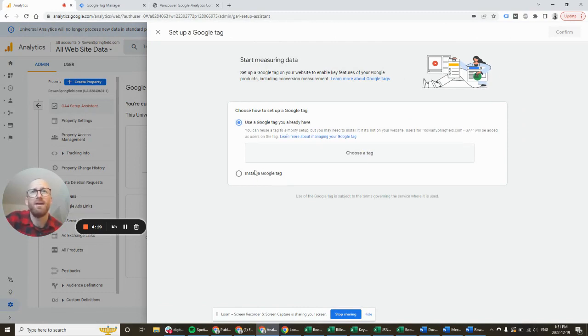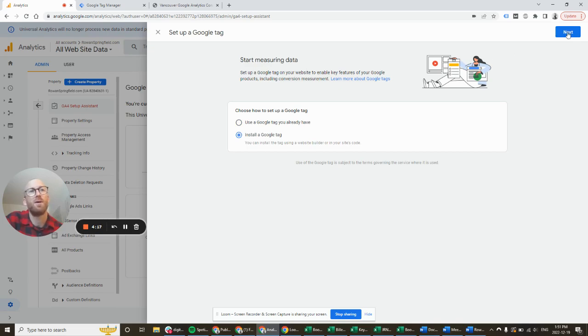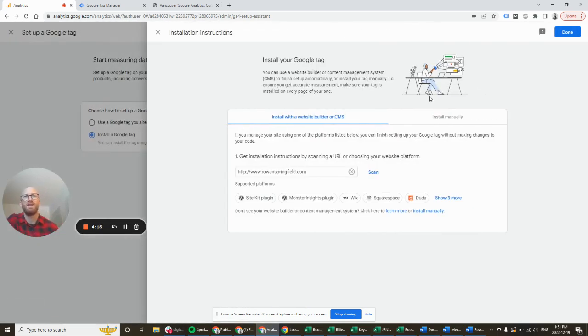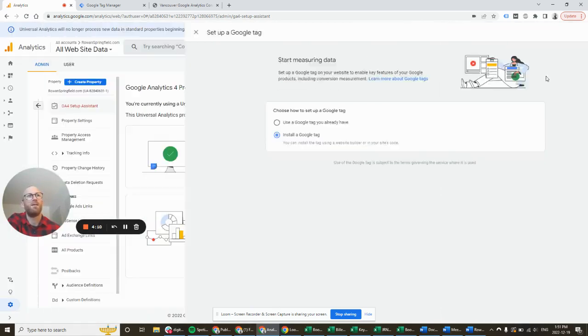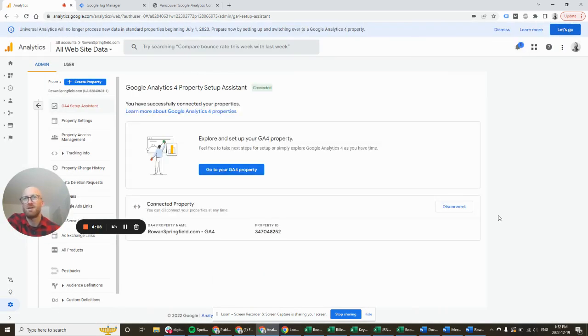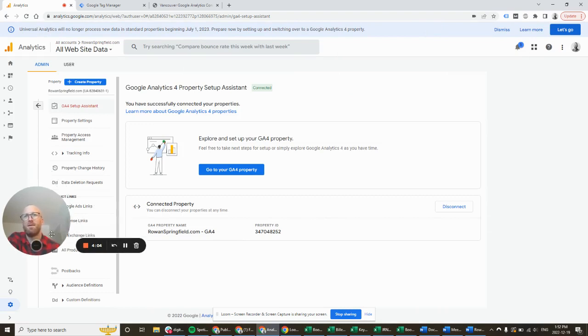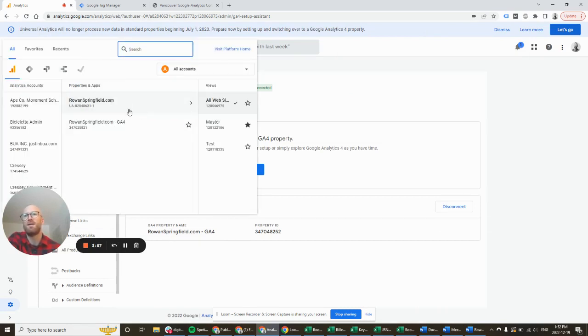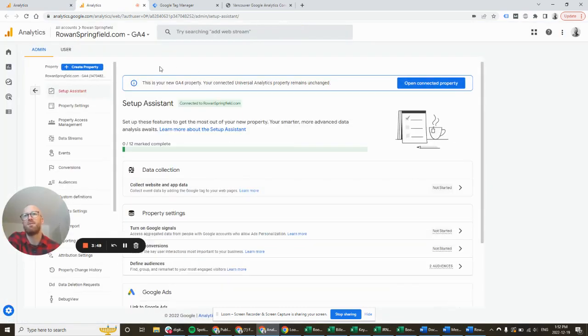We don't have a Google tag already, so we'll install a Google tag ourselves. We're going to do that using Tag Manager, as I said. We can ignore this bit for now because I'm using Tag Manager, so I know how that's going to work. So, we've got our connector property here. Now, initially, you're going to think that you've set it up, and then you can click here, and it's not there. But if you click go to your GA4 property, it will magically appear, and essentially you needed to refresh your page to be able to bring that up.